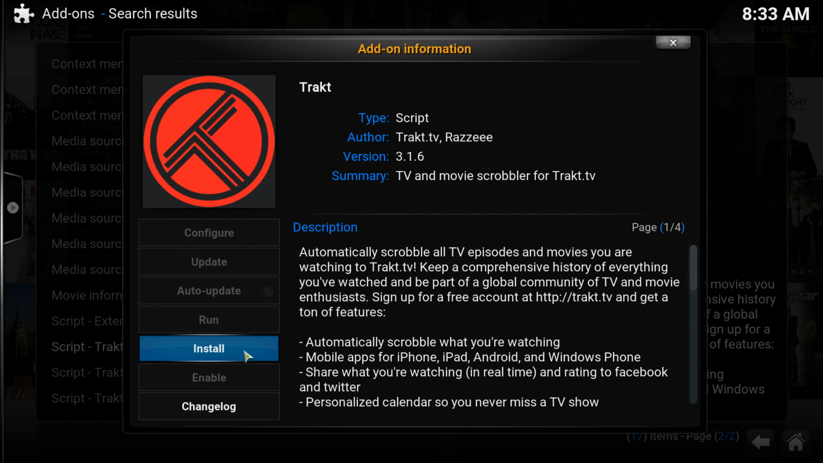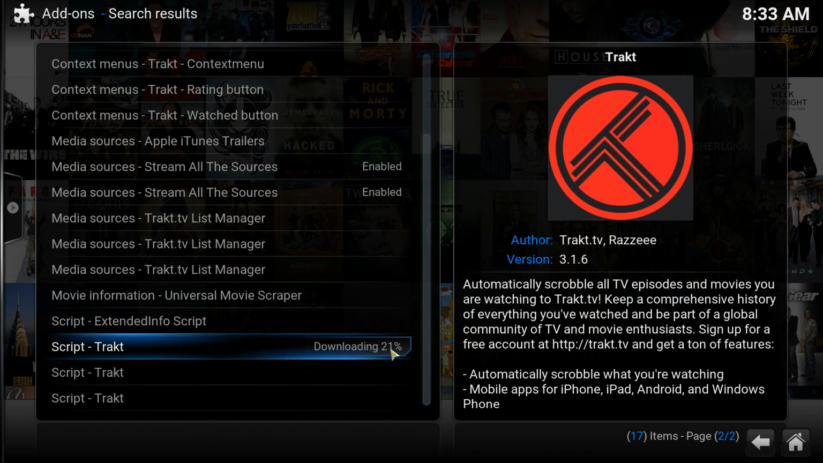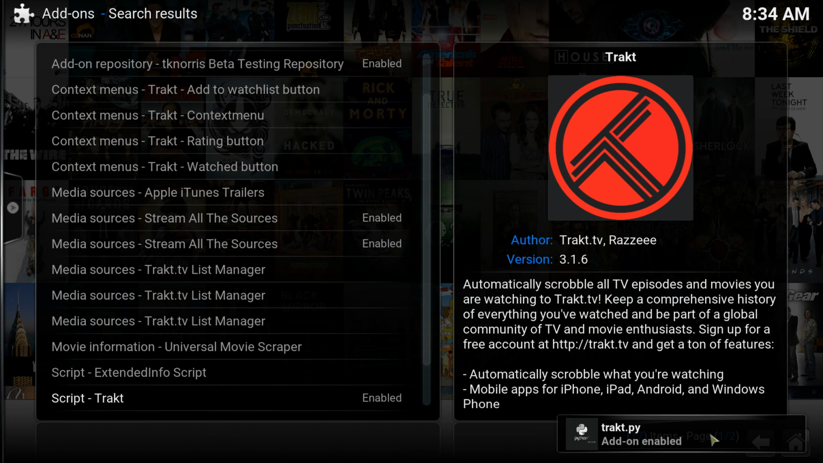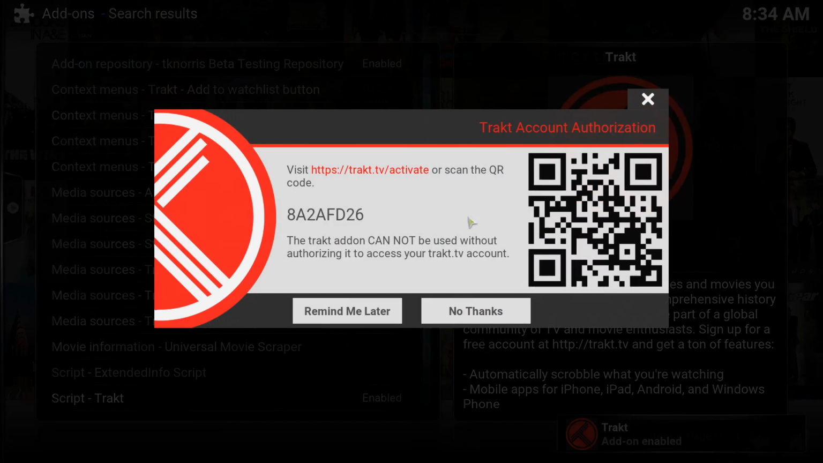So we'll go Install. Okay, again, you'll see it downloading what it's doing here. And when it's done, you'll see it show up down here in the corner. There it goes. It's adding on all the other little utilities that it needs to work. And there we go. It's added on.